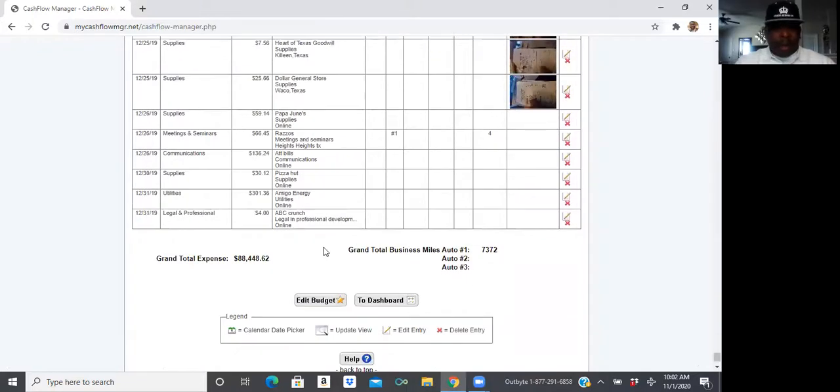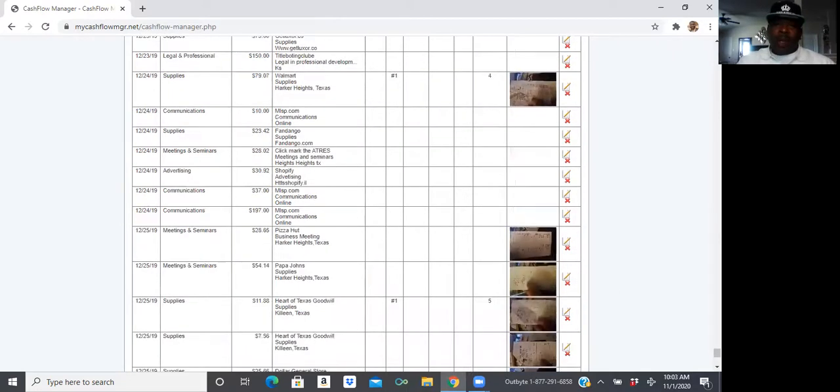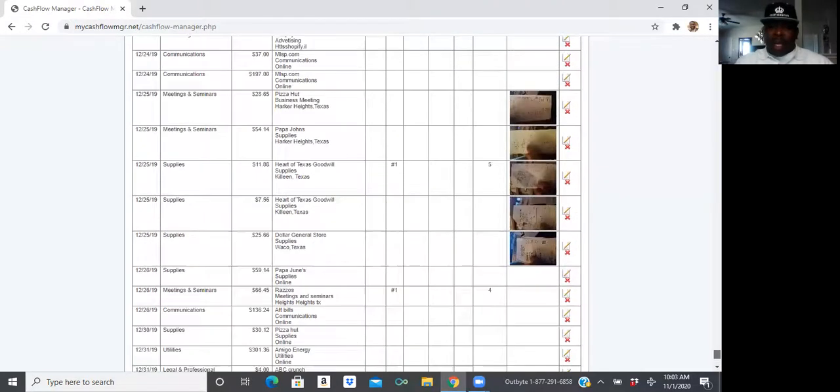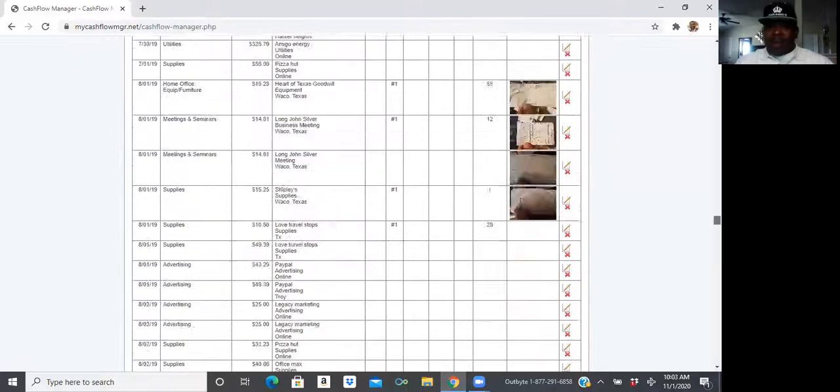All right, so at the end of the year, I had over $88,000 worth of business deductions. Of course, I didn't use that full dollar amount, but because I had maintained good records, I had over $88,000 worth of things that I could have written off. I also had 7,372 business miles. Understand the IRS is going to pay you anywhere between 56 cents to 58 cents per business mile. So you definitely want to keep up with that.